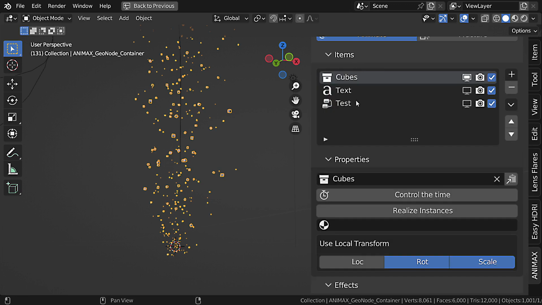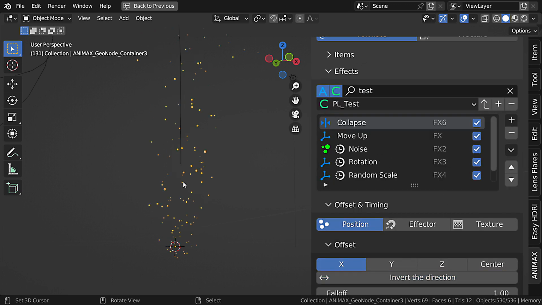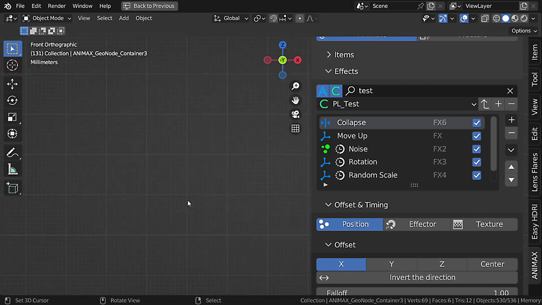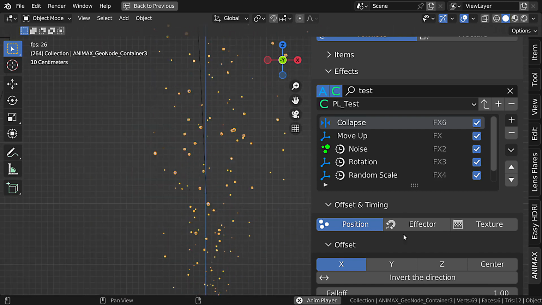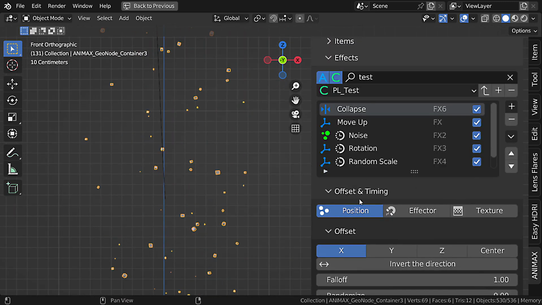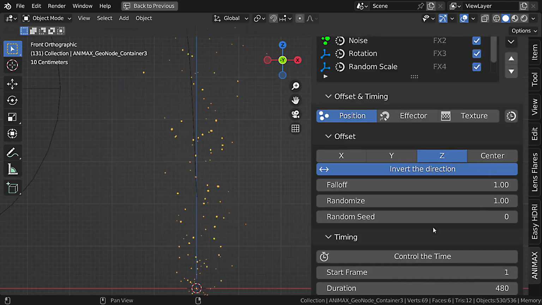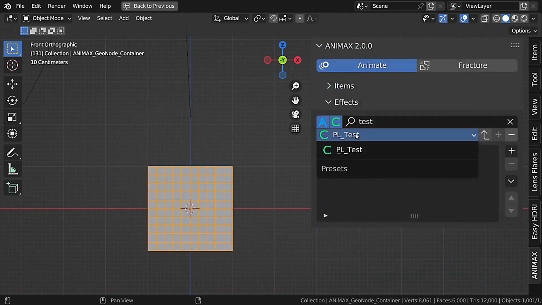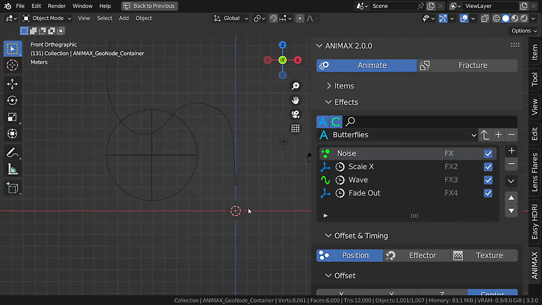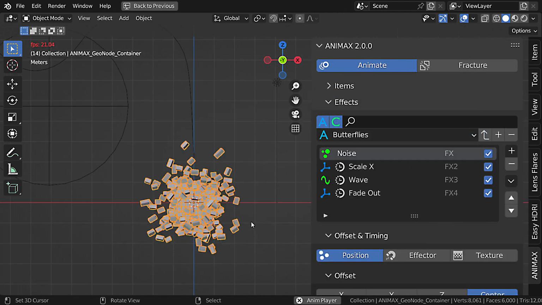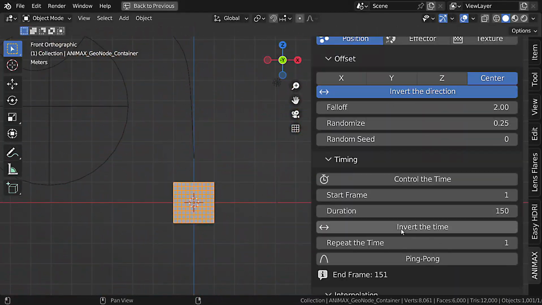Now it's possible to use this custom preset with another item. If you want to add the effects of a preset to the existing effects, just hold Ctrl while pressing the load button. For example, I will add the butterflies effect. Then I will invert its time.